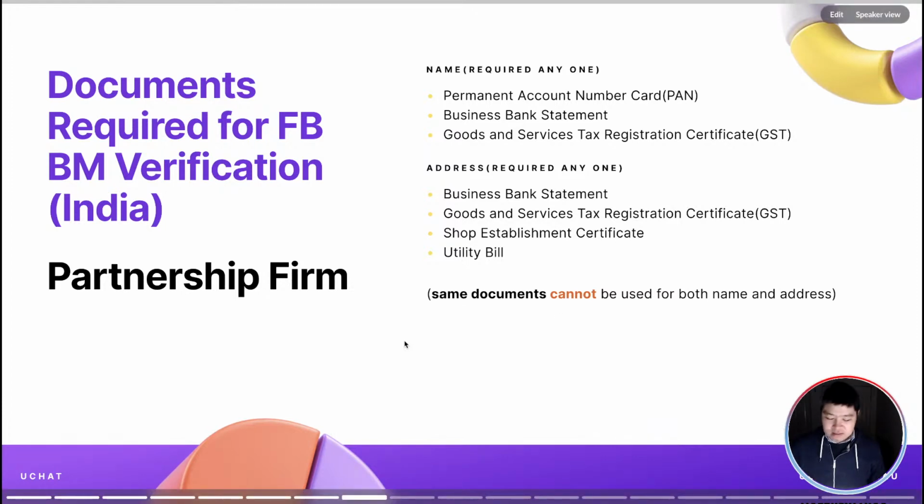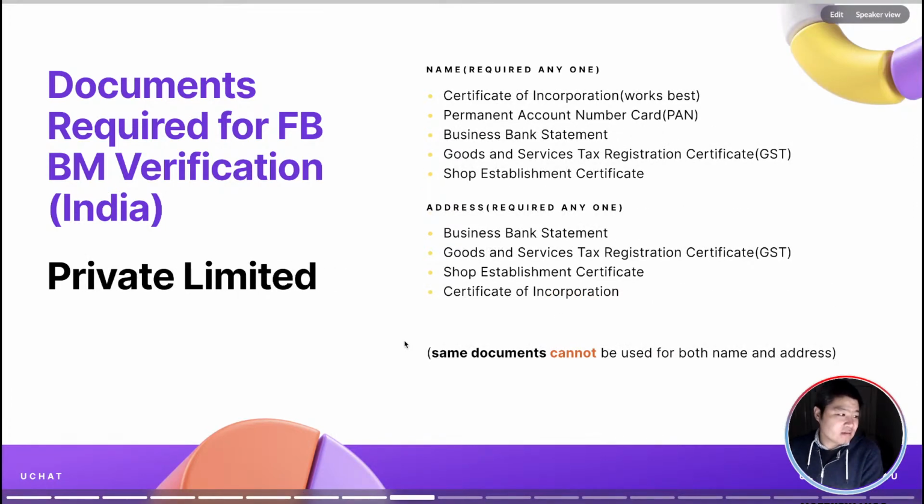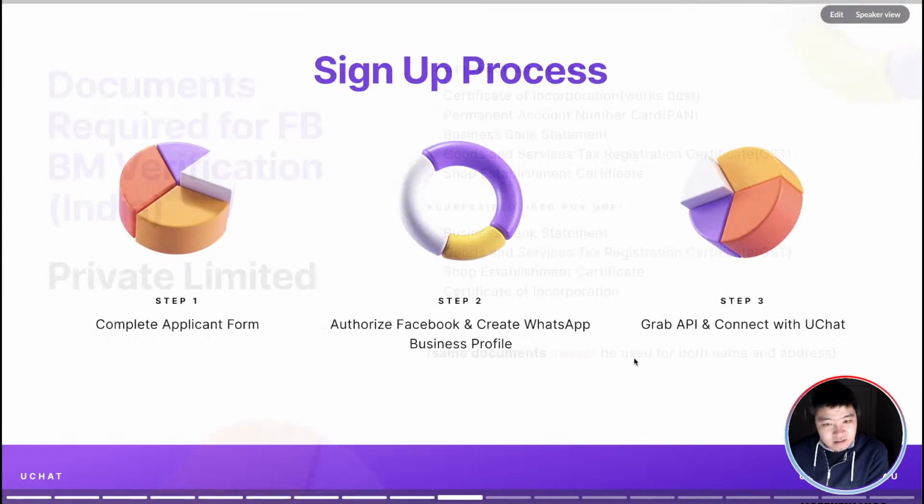And what's next? Next is for private limited. For this type of business, for the name, you can have any of these five documents. For the address, you can have any of these four documents. Same requirement: the same document cannot be used for both name and address.